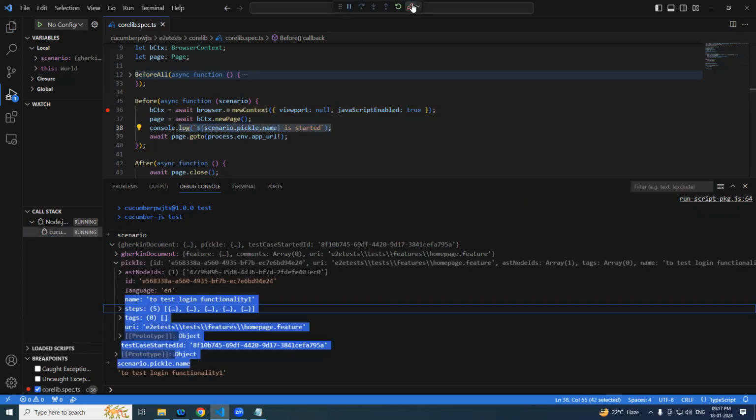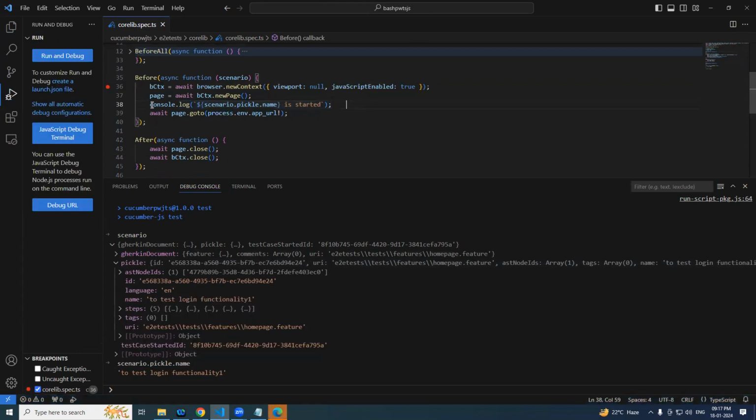Okay, I'm going to close this and we'll try to add more information. One is the console log, which is done: scenario is started. Let me add some special characters like this so that we can easily catch it. Okay, this is started.